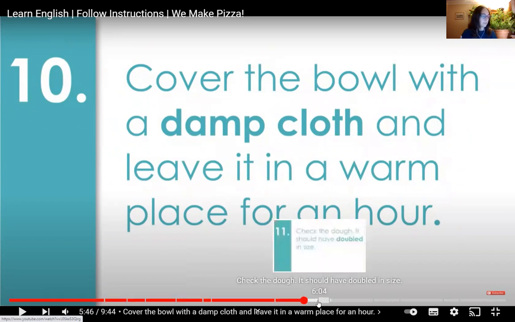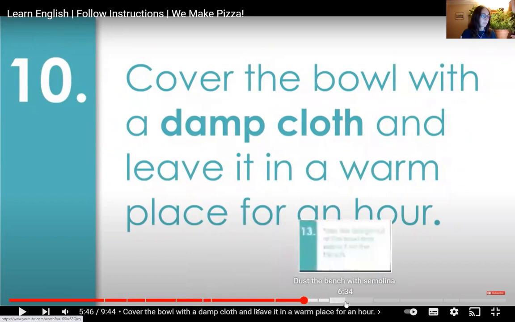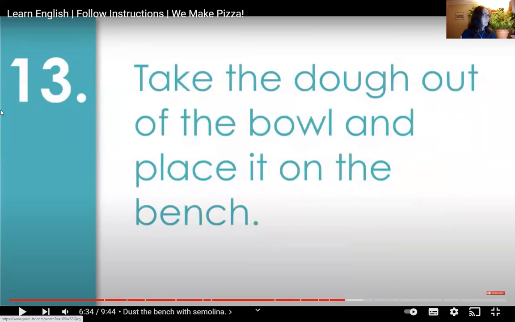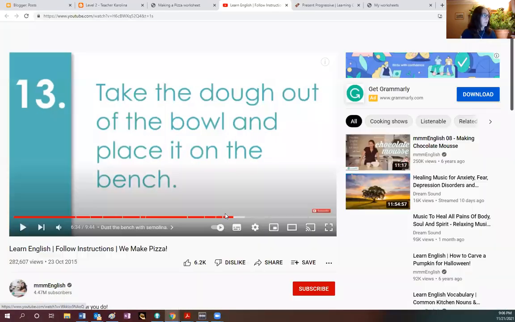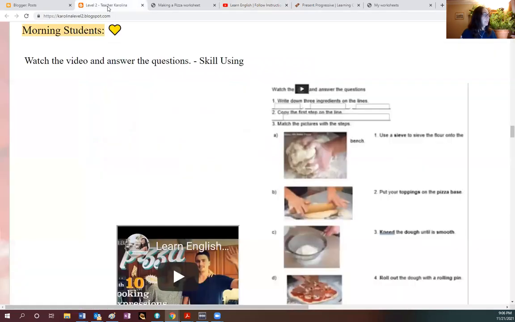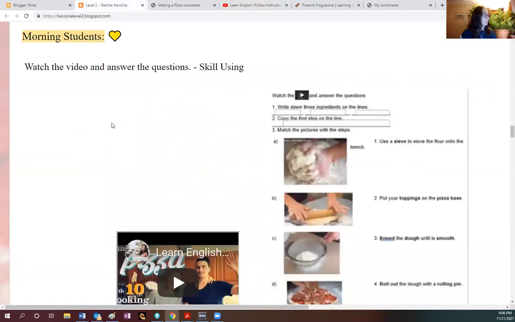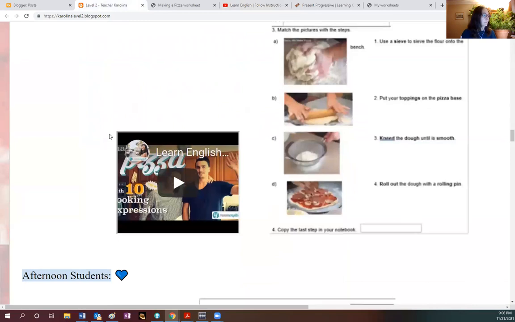Let me see if I can show you one more step. For example, this one, step number 13, take the dough out of the bowl and place it on the bench. Okay, so these are the steps. That's what you have to watch for. Okay, good. Let's go back. So this was for the morning students for Thursday.